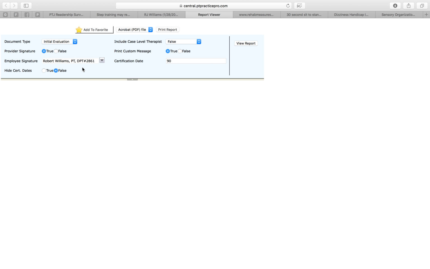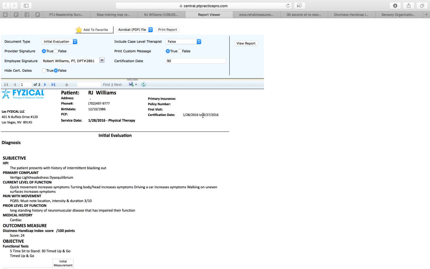My employee signature on here is going to be defaulted because I was the clinician that did the treatment note, but if for some reason multiple people were working on it and we want to change whose signature's on it, it would be there. Hide cert dates. So I'm going to refresh the report since I added the doctor's signature. Right here, it automatically puts a certification date in 90 days from today. So if I'm not a Medicare patient, I'm going to just tell it to hide the cert date. I'm going to update my report, and you're going to see that cert date is no longer here.